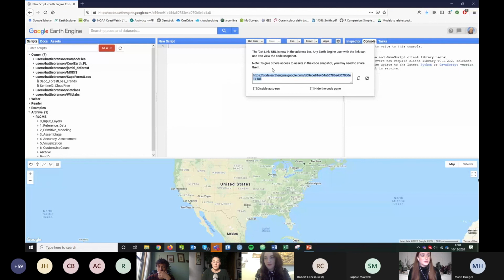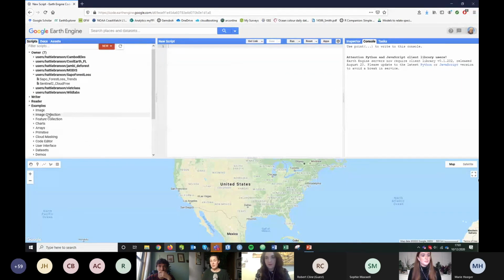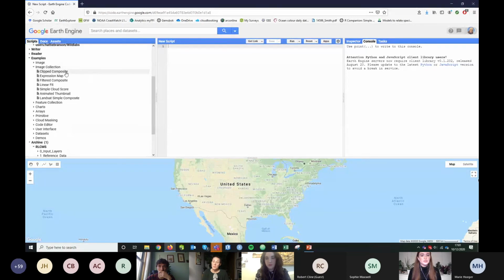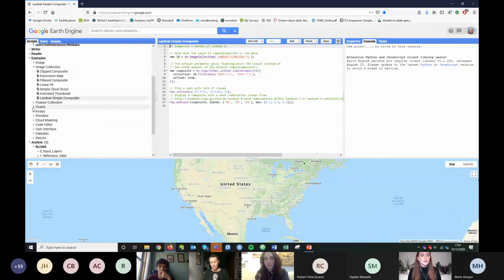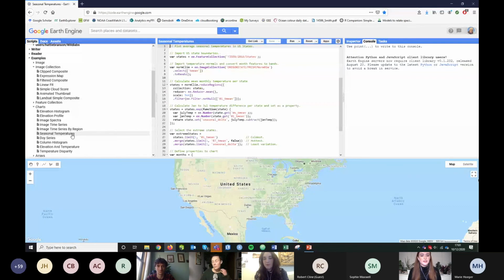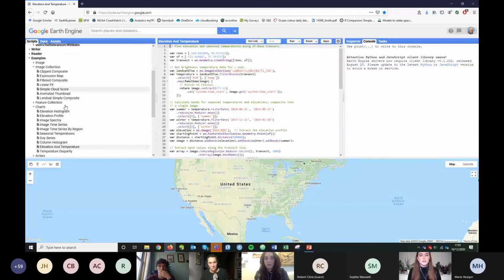As I said, all of your functions are listed here as well, and you have a whole load of examples that Earth Engine provides that you can copy and use as you figure your way around Earth Engine. There are loads and loads of examples here, seasonal temperatures, elevation and temperature. So to get started, it's really easy, and there's lots of resources right in the code editor. It's really easy to share your scripts as well. Awesome, thank you.